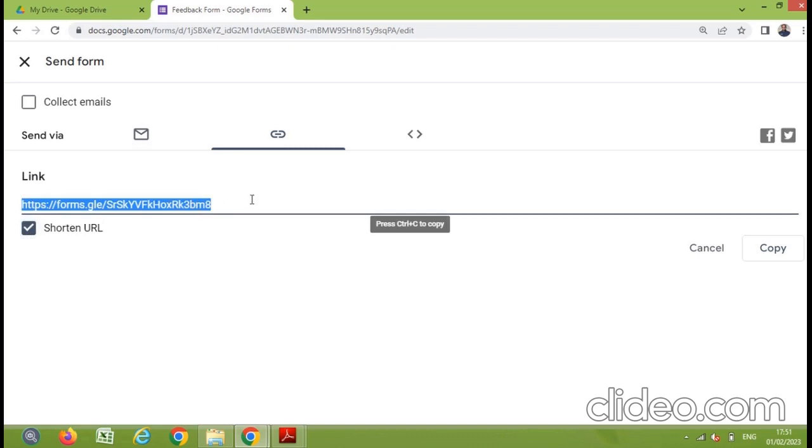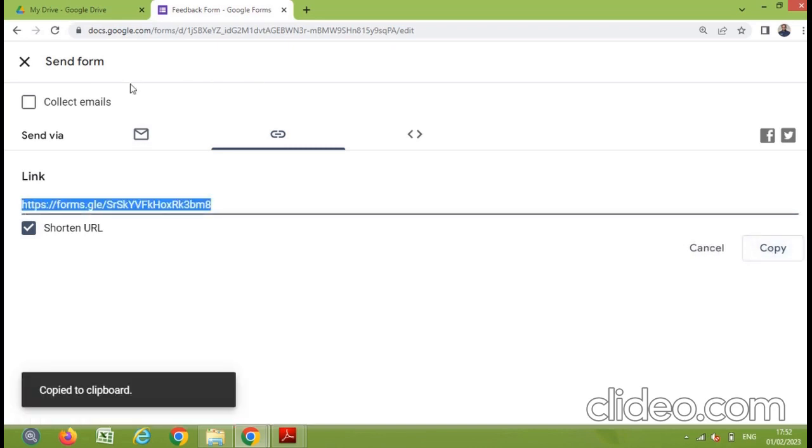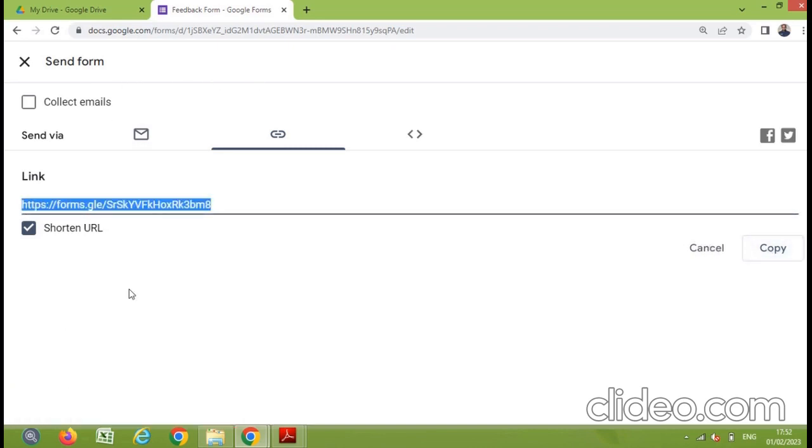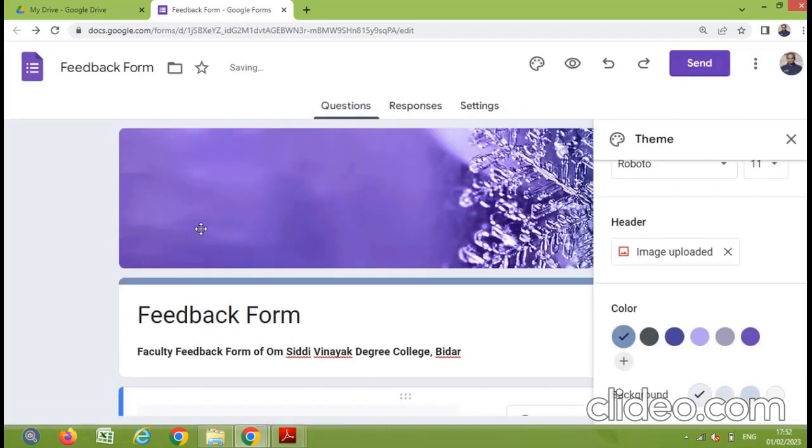So press Ctrl+C to copy it. You can copy it, or you can click on this copy button, right? You are able to copy it, and just click on close. You can open your social media groups, or you can open your WhatsApp group, and you can paste it there, and you can send to any number of users, right? So this is how you can create the Google form.